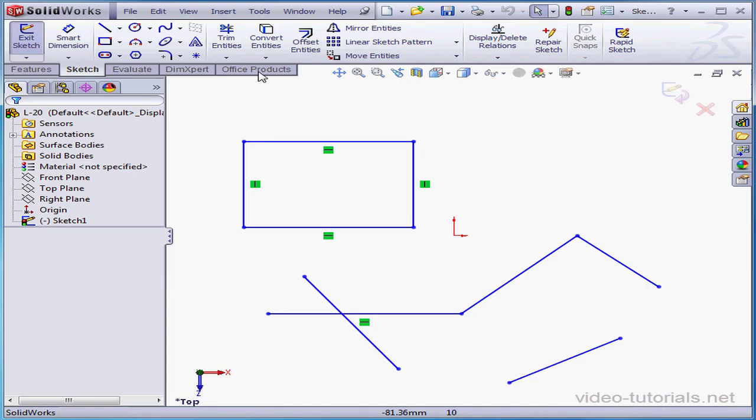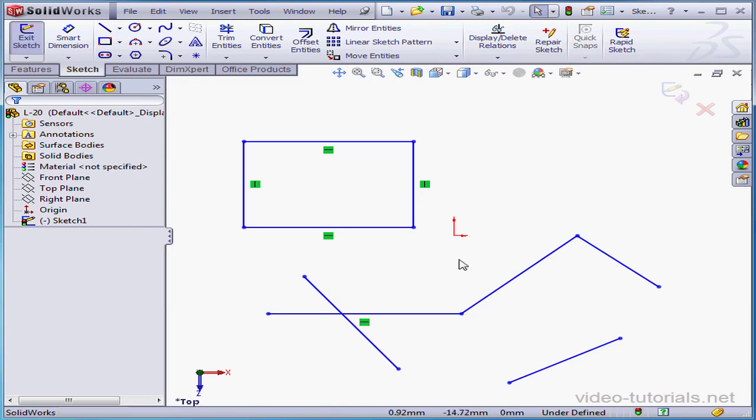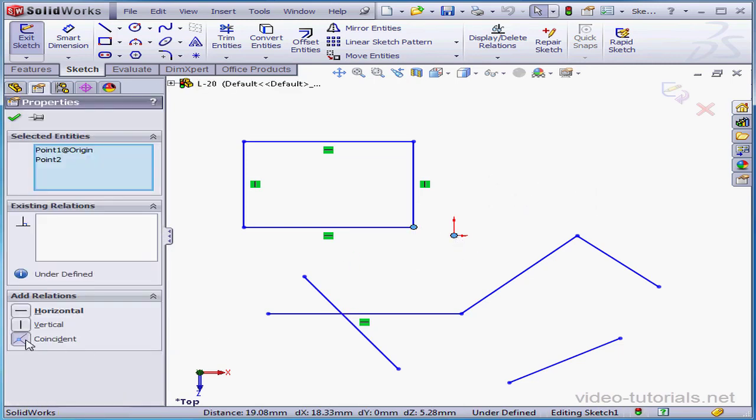Deselect everything by clicking in blank space, activate the tool again. You'll notice that all the geometry in my graphic area is currently underdefined. In order to demonstrate this option, keep constrained corners, I'm going to need to constrain my geometry first. I'll select this vertex of the rectangle and the origin point, apply a coincident relation.